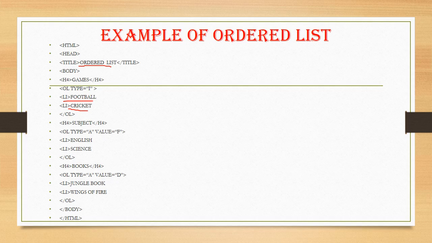Okay, next, I am giving the subject names. The heading is the same, and then OL, but here what we have is type and also the value. So the second one, just listen, what we have is subject. I am just using two subjects here. So OL, type equal to capital letter A, I am starting, but I am giving the value here, value F. What does it mean? I wanted to start from where? From F only.